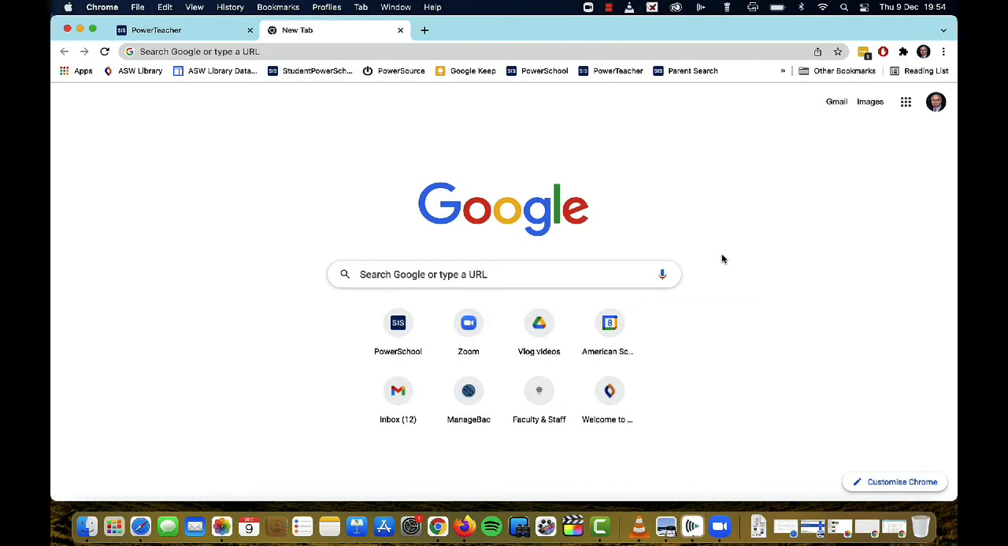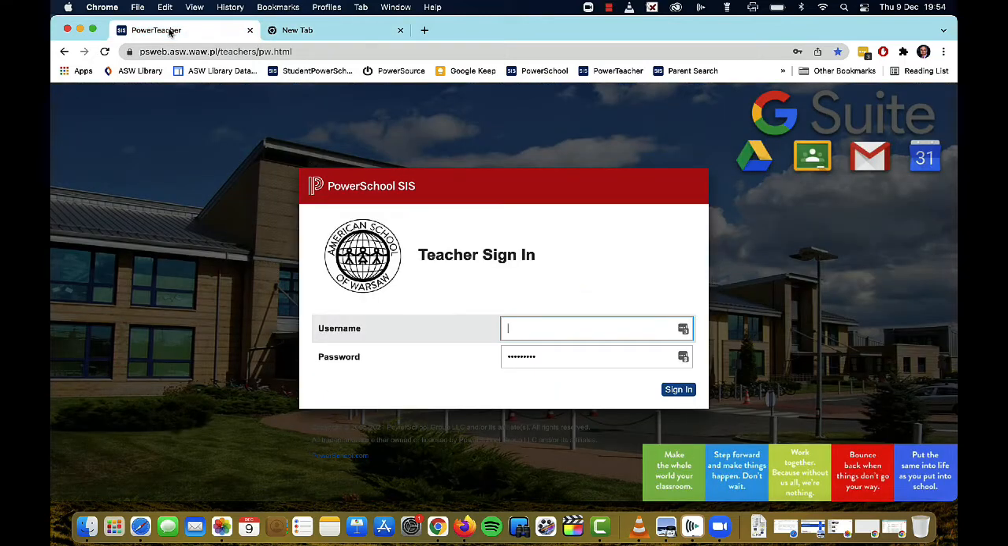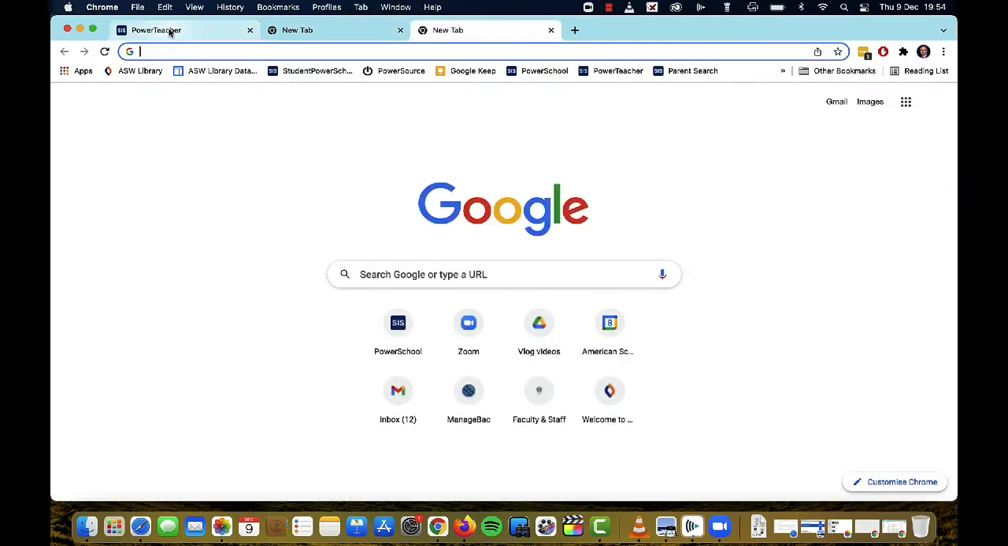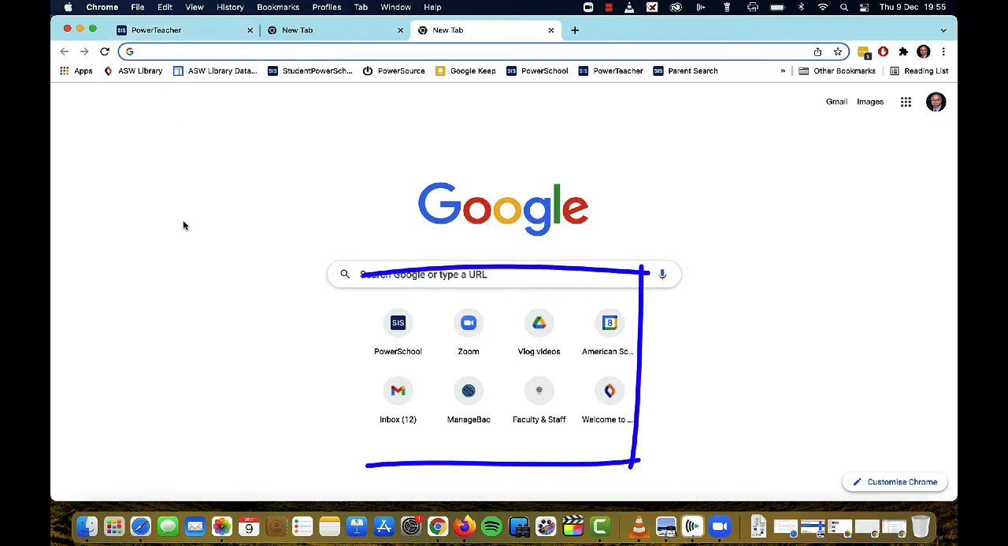I've always wanted to know how to manage my Google homepage. So when I've been on a website, such as I'm on PowerSchool, but I do a new tab, I get the Google page. I want to know how I can control these shortcuts which appear at the bottom of the page.